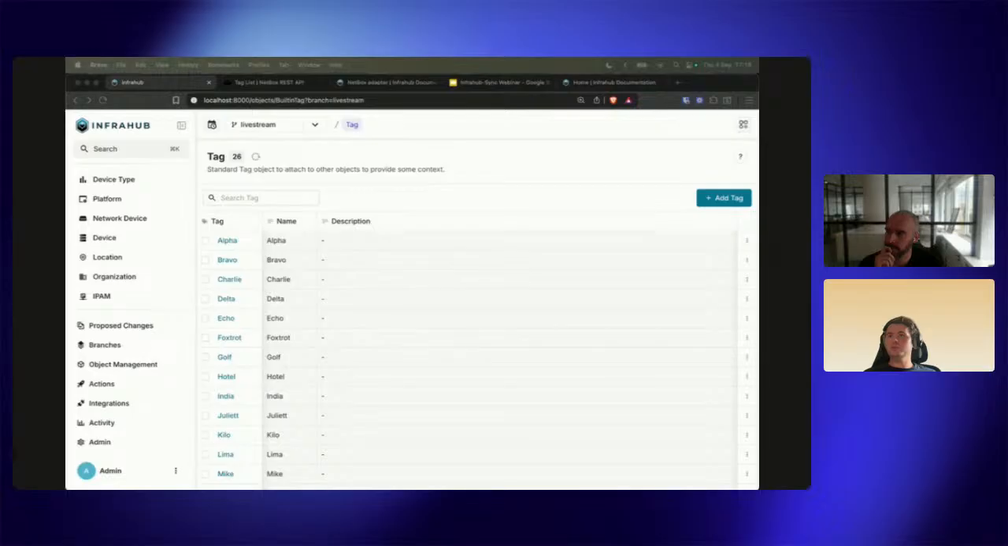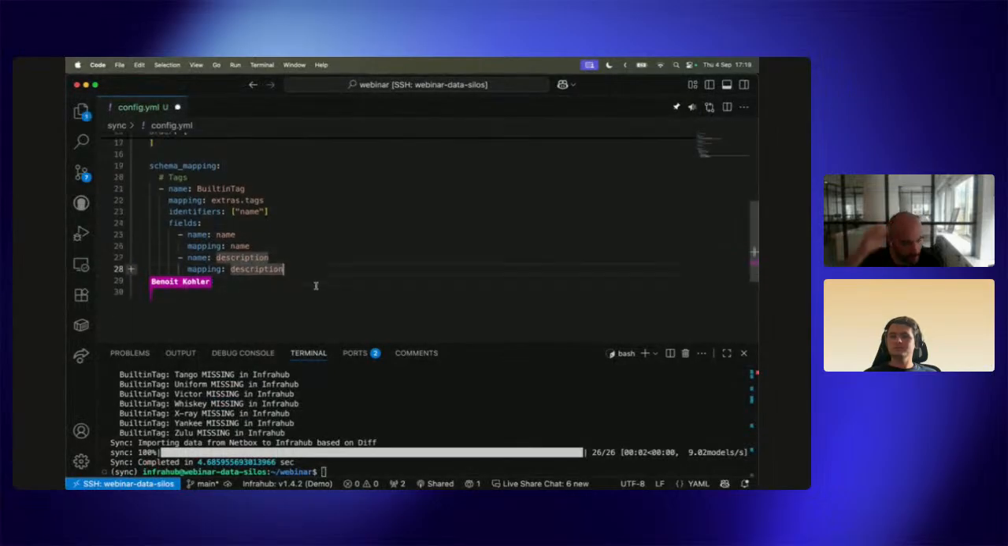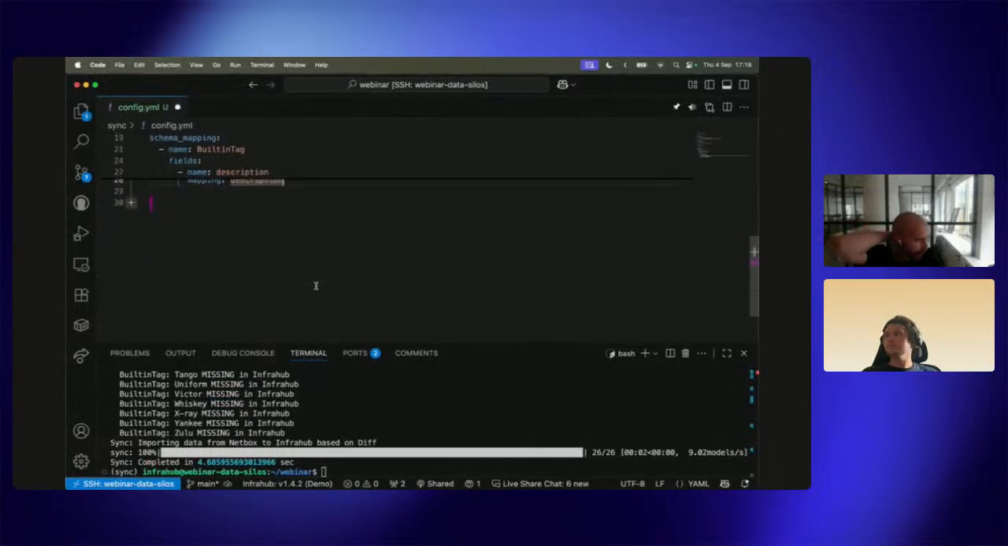Should we talk through adding the next part of the configuration file? Benoît, you can go through that. Yes, one of the elements we want to synchronize from NetBox will be anything related to tenancy and groups.